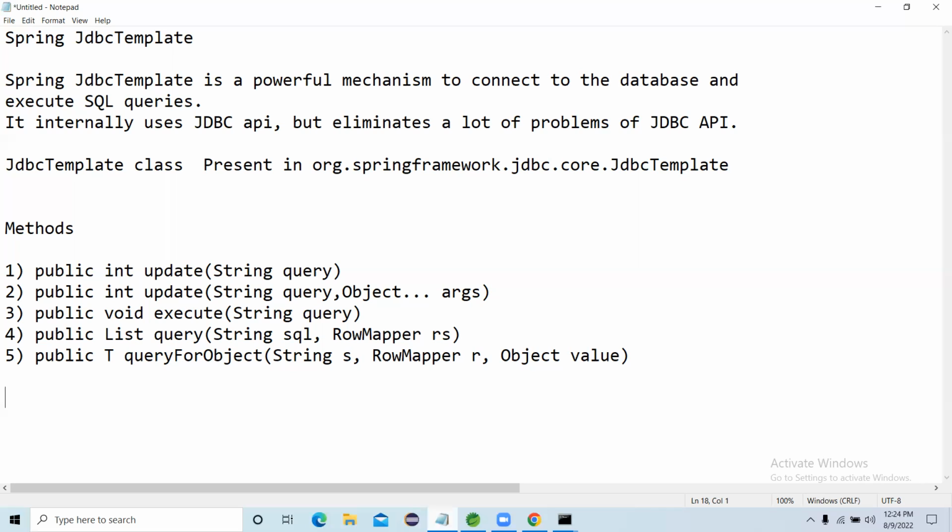We are using one important class here called the JdbcTemplate class, which is present in org.springframework.jdbc.core.JdbcTemplate. It has lots of methods. The update method will execute the DML statements, which can insert, delete, and update the data in the database. The update method takes the query as a parameter and object args. Such a method is used to execute pre-compiled or parameterized queries. It's like a prepared statement, which you have studied in JDBC.